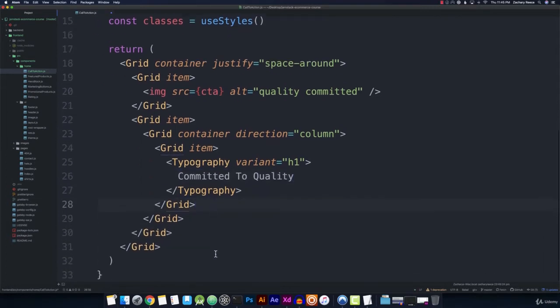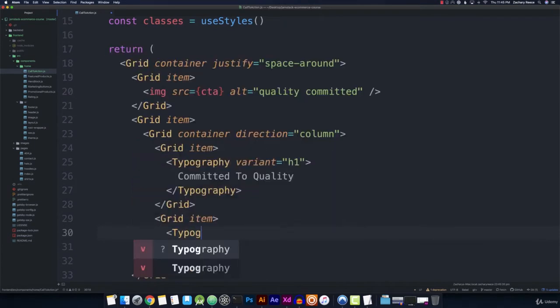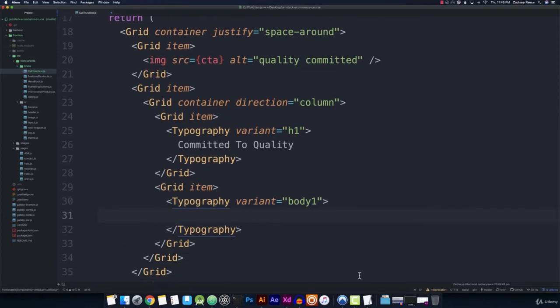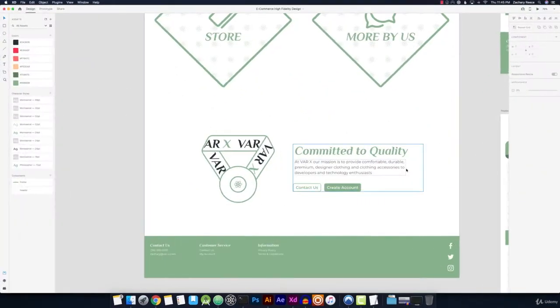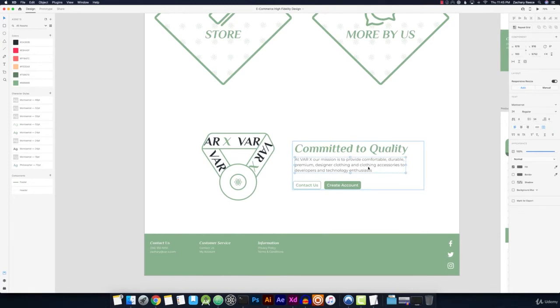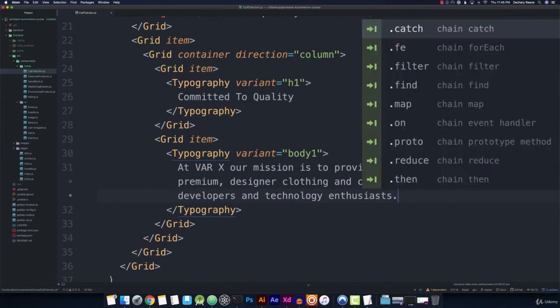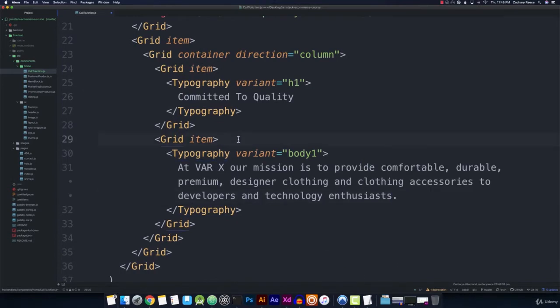Then adjacent to that grid item, we'll have our grid item wrapping another typography, but this time a variant of body1. This will be our actual body text. So I've got Adobe XD running here. I'll copy this text over from the design file and paste that in. I'll add a period there.